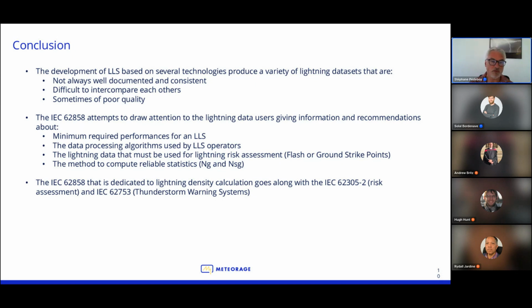Of course, the performance of the landing locating system must achieve a certain level. Then the data processing algorithm used by LLS operators. Just ask your operator how they compute the flash grouping and also the ground strike points when they exist. The landing data must also be used for landing risk assessment, flash or ground strike points, and the method to compute reliable statistics has been presented in this presentation, and of course with more details in the standard itself.